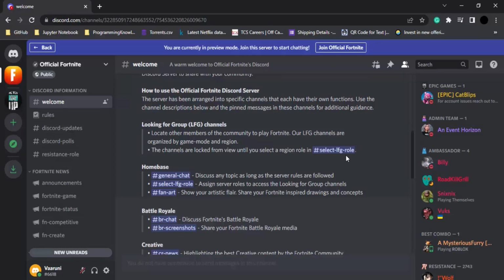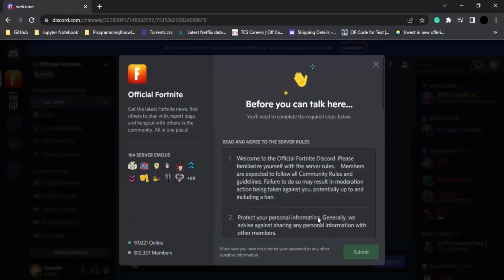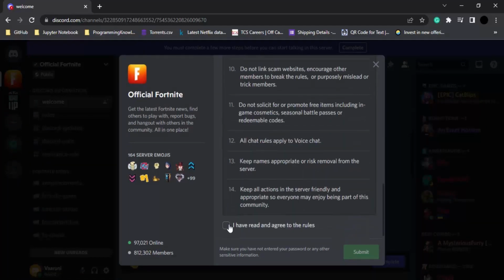Once you have discovered a public server, you can see at the very top a message that you are currently in preview mode and you have to join the server to start chatting. To join the server, there is this join button with the name of the server, which is Official Fortnite in this case. So let's click on this, and here it asks us to complete a few more steps. So let's click on complete, and it asks us to agree to the terms and the server rules. Let's click on this icon and click on submit.